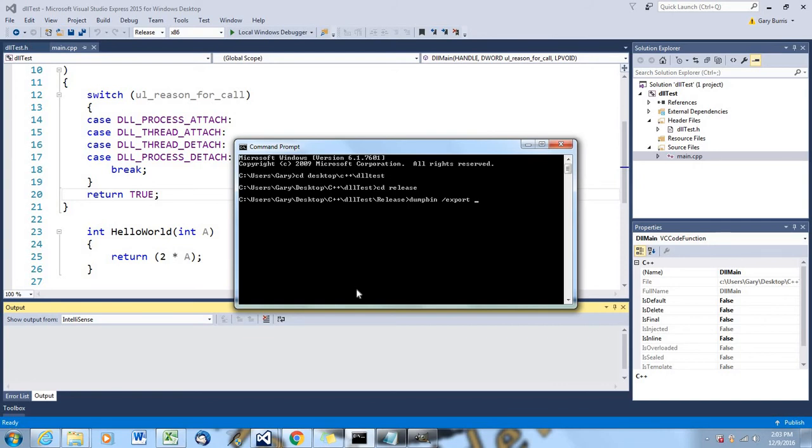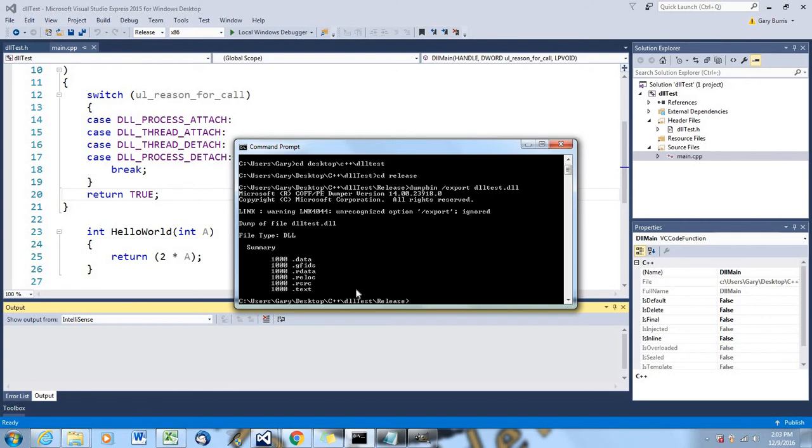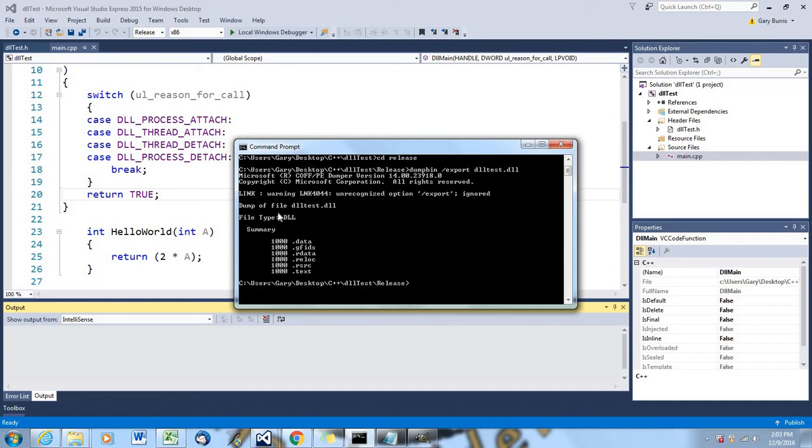What's the name of the file? DLL test.dll. Type file. Oh, it didn't give me the X. Let me try it with exports.